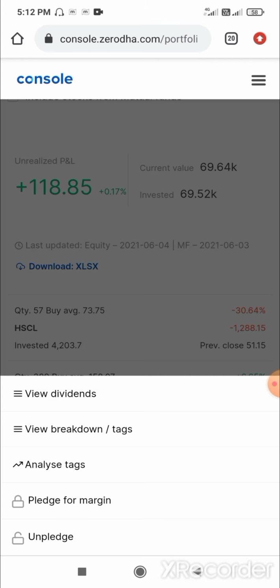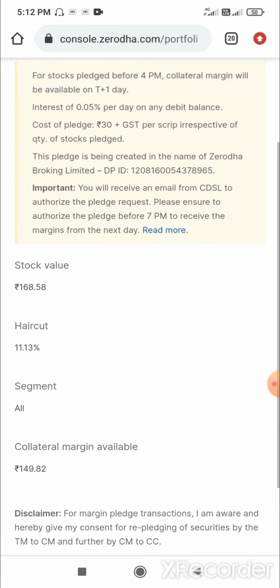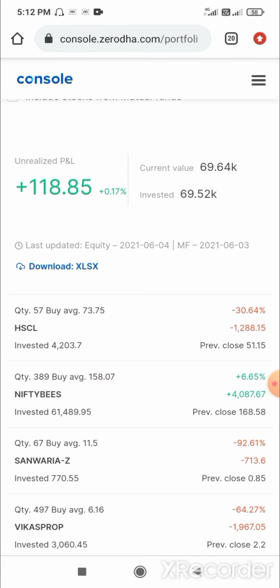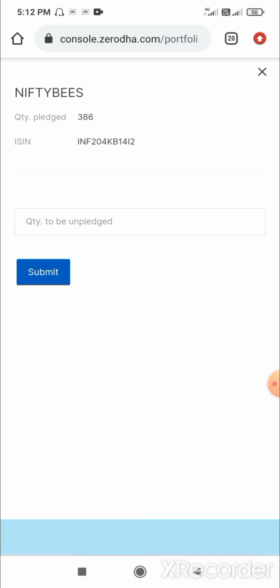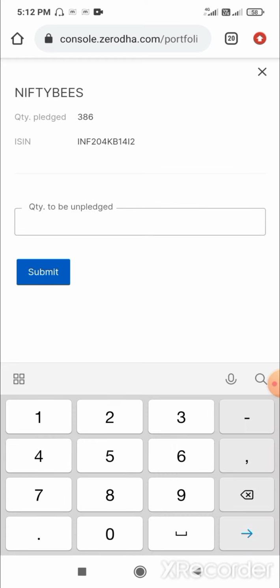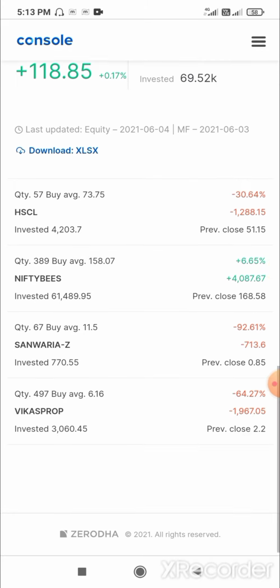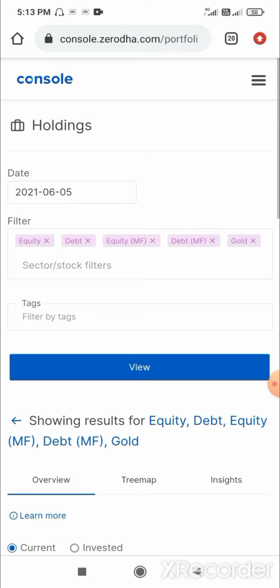So still it is showing pledge for margin. If you click on that, it is showing 3 quantity still available. If you want to unpledge, you can unpledge here, enter the quantity to be unpledged, and submit. Once you unpledge the quantity, the exchange will allow you to sell this Nifty Bees.